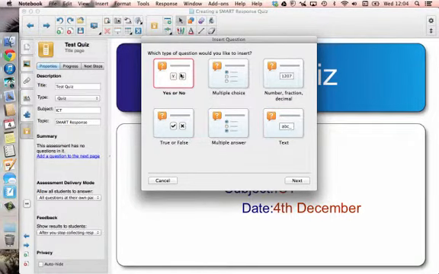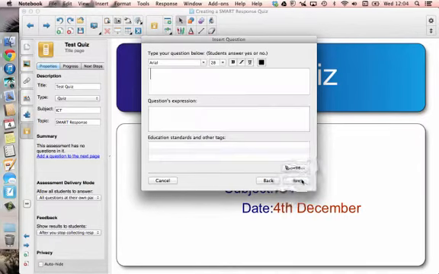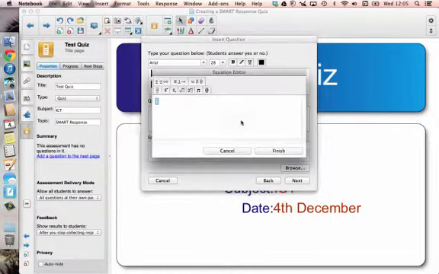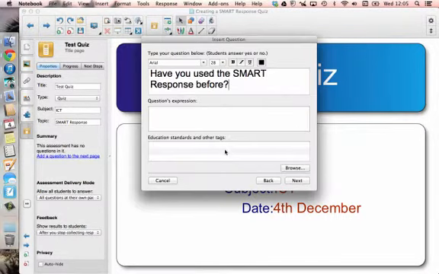I'm going to start with a yes or no question, so I ensure that it is highlighted and I click next. I can type the question here. There are some options to change the formatting of the text, but I prefer to keep it simple. If I want to include an algebraic equation in my question, I can click in this box here and import it using the equation editor. Now I click Next.